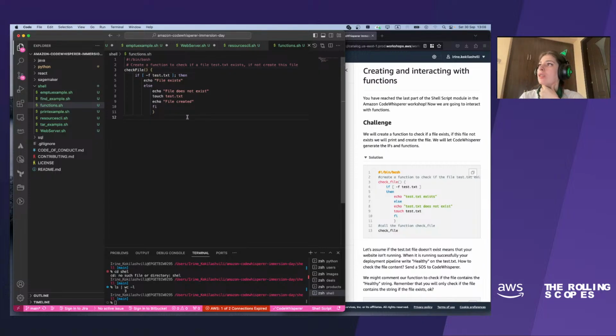Okay, we have test.txt. If it already exists, it will just print in our console that file exists. If not, it will echo it does not exist, and it will touch, or basically create, a new file with the name test.txt, and it will print out again file created, and it will end everything there, right? Let's also call the function check file.